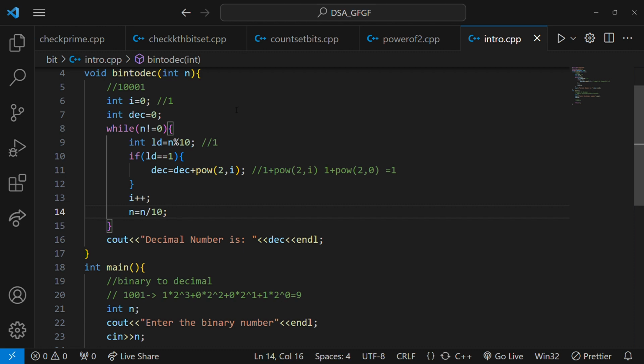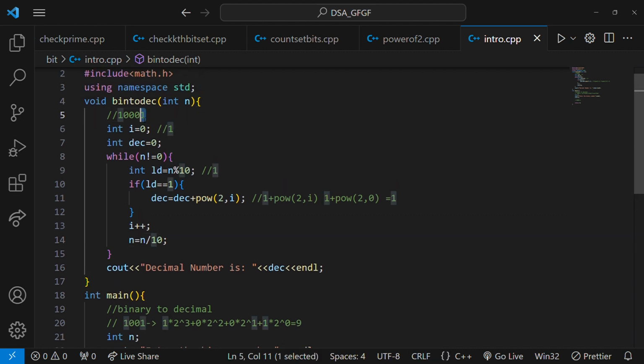After that, we have taken this 1 and done the operation for it. Now we will divide the number by 10. So now our number is 10000. It will again go into this while condition, as it is not equal to 0. Now the last digit is 0. Is the last digit 1? No, it is not, so it will not go into this if condition.